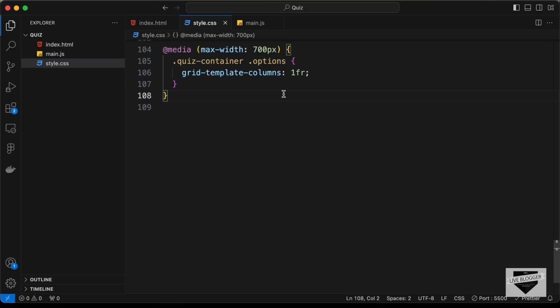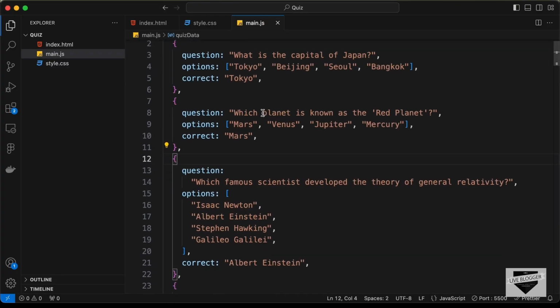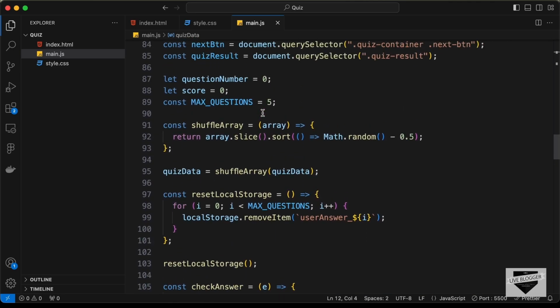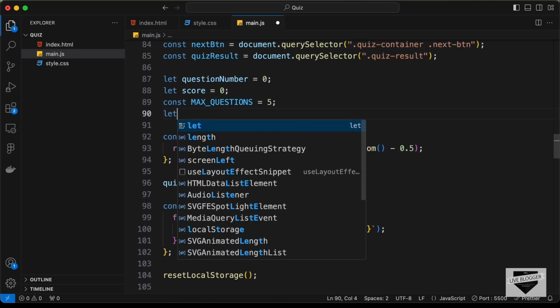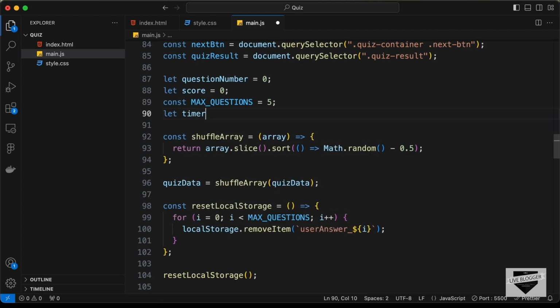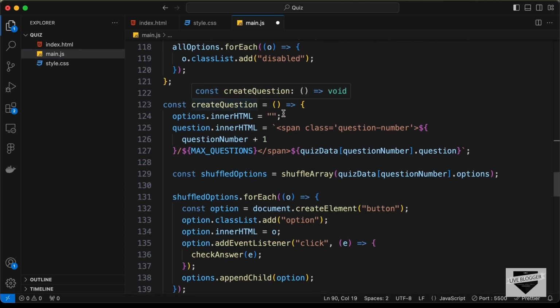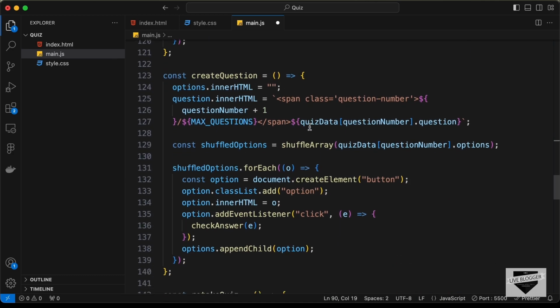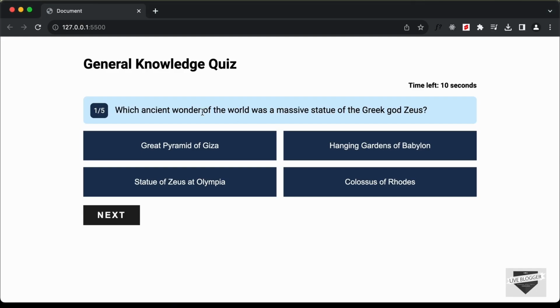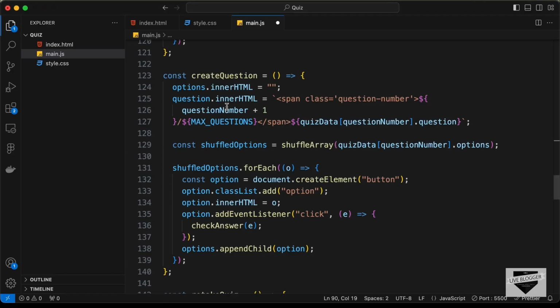So let's go back to our JavaScript file, and the first thing we will do is create a variable called timer interval. And now let's go to the create question function. So here we have the create question function, and here we are creating the questions. So we are creating the HTML of these questions and these options over here. So let's start the timer in this create question function.